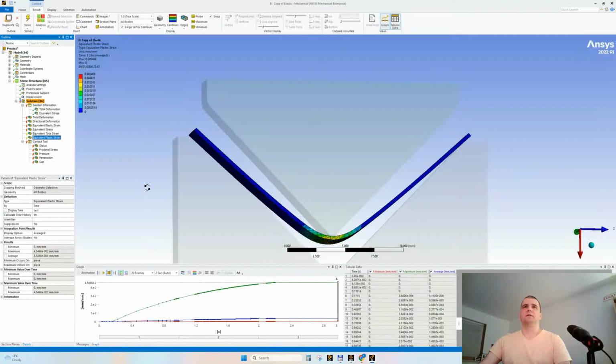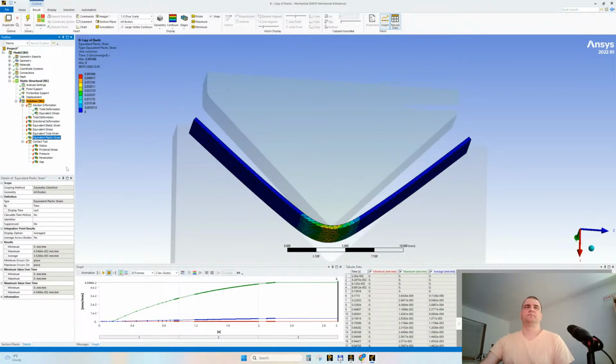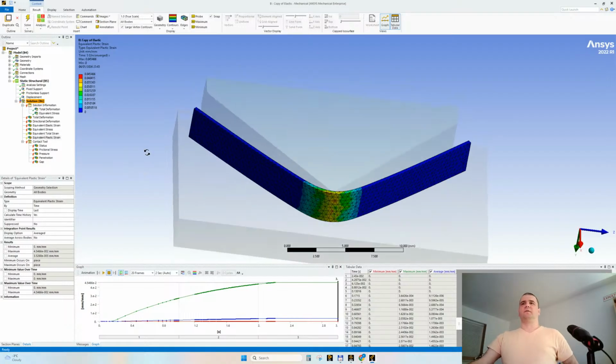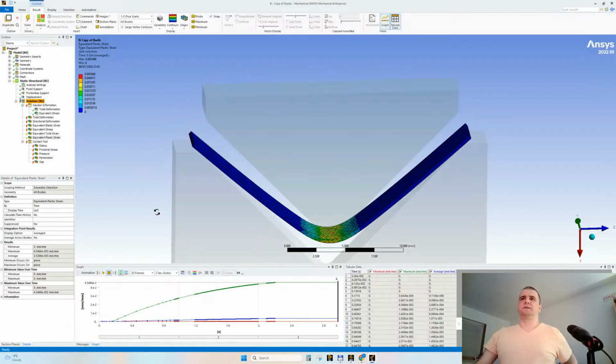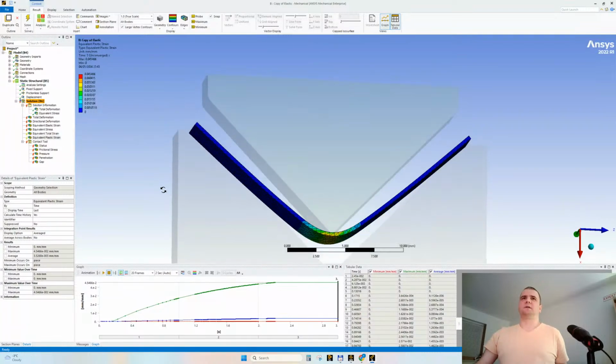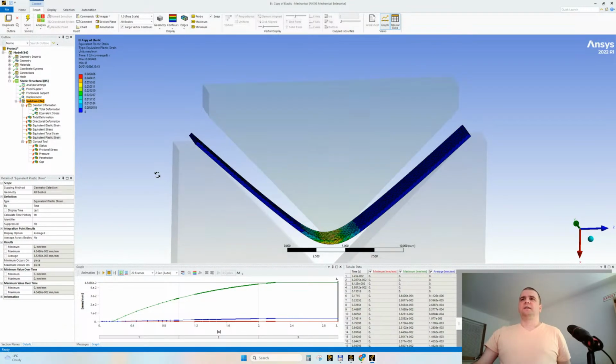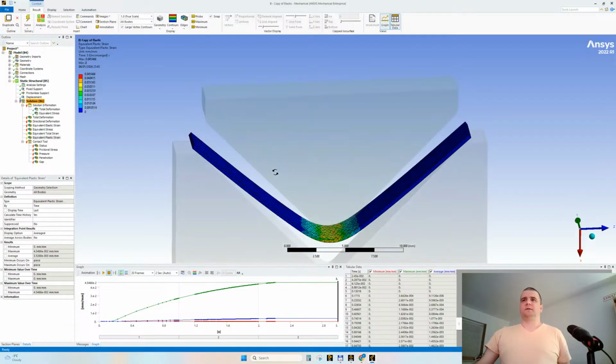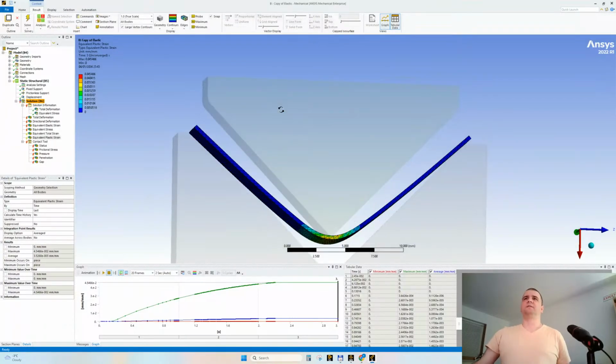If you do FEA, the easiest way to check if you have plasticity is to insert such a solution item, plastic strain. If you have a value above 0, then you have plasticity and you have remanent deformation. Right now, you cannot easily see the remanent deformation, the plastic deformation, because we didn't retire the punch. There should be a spring back, and the workpiece should retain a V shape. All right, pretty cute.